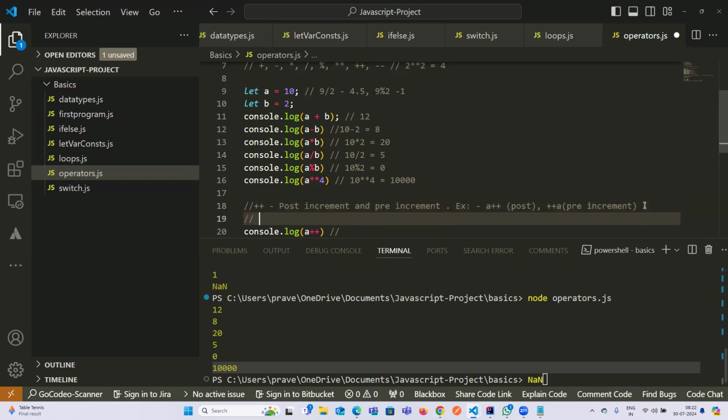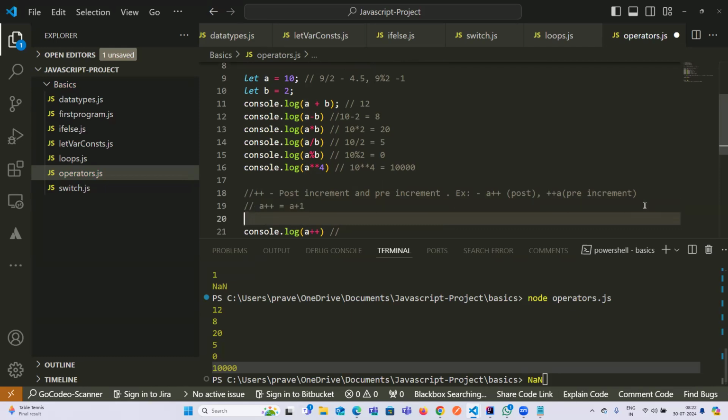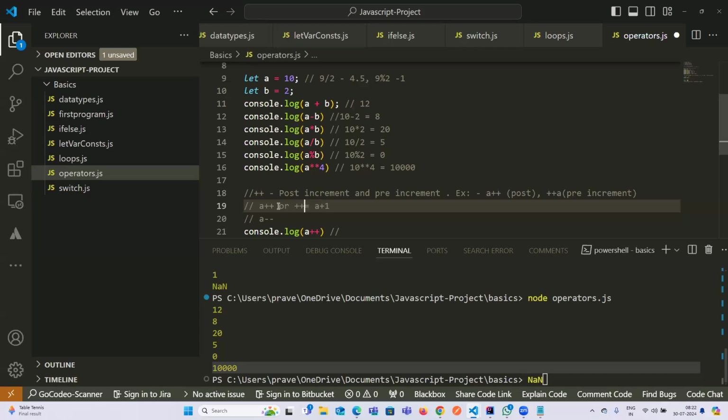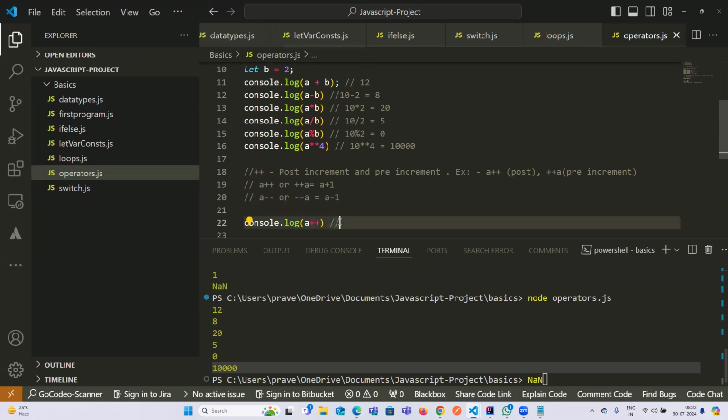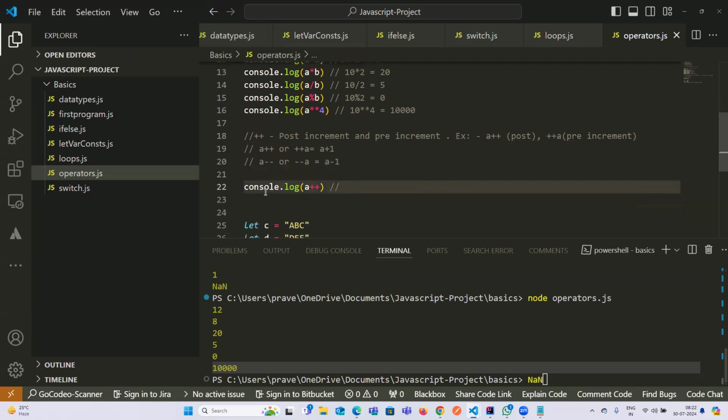First you have printed the value a and then you have incremented the value of a. So plus plus basically means plus 1. Minus minus is minus 1. So a plus plus is also known as a plus 1. In the same way, a plus plus or plus plus a, both are known as a plus 1. A minus minus or minus minus a, both are known as a minus 1.